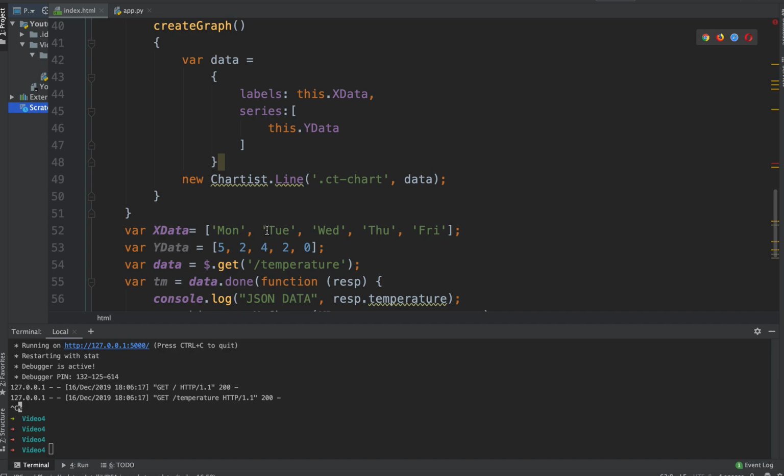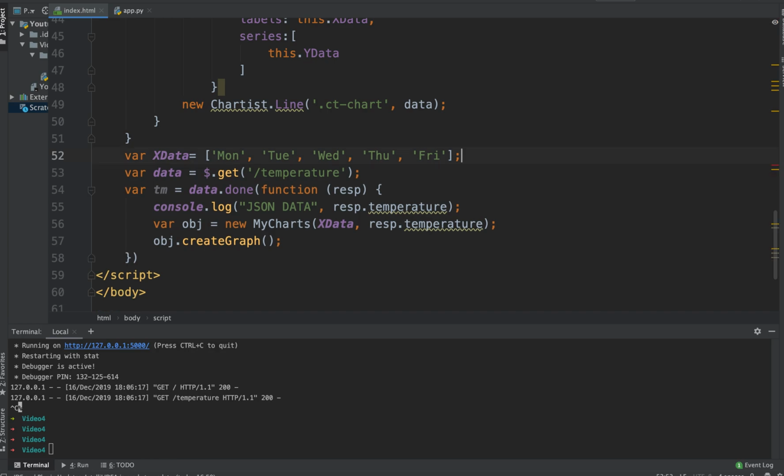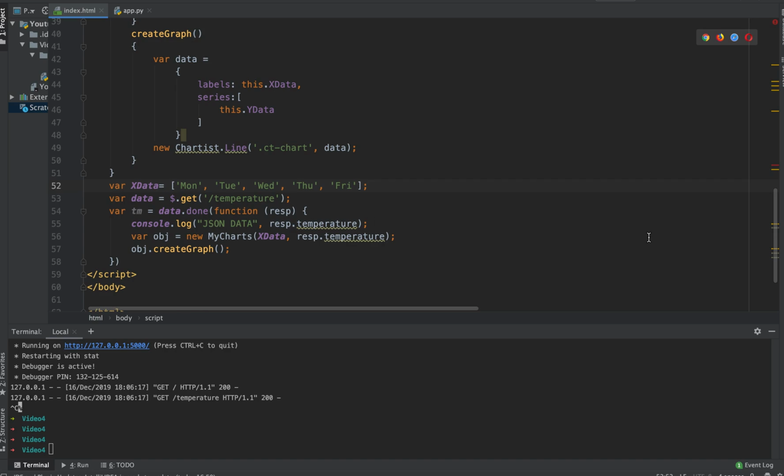Now let us modify this code. Let me just refresh our memory. We have X data, we have Y data. What we basically did is, our chart is now dynamically taking data from this route, so we don't need this anymore. Now what I want to do is customize the attributes and properties of the graph. So let's get started without wasting much time.